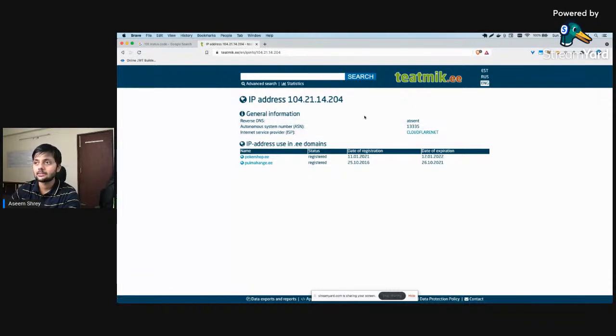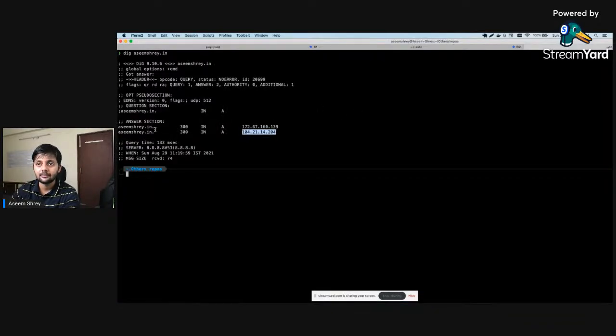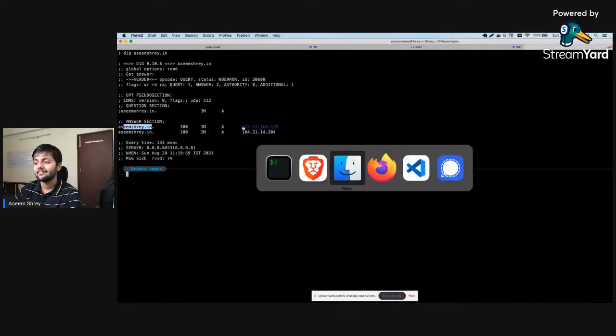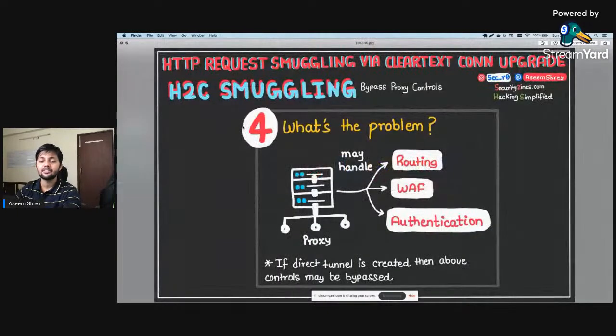Cloudflare net. That's because the IP my website resolves to is a Cloudflare IP, because my website is behind the Cloudflare proxy. I've done that so that I can get the benefit of the WAF, and no one does brute forcing or DDoS kind of thing.